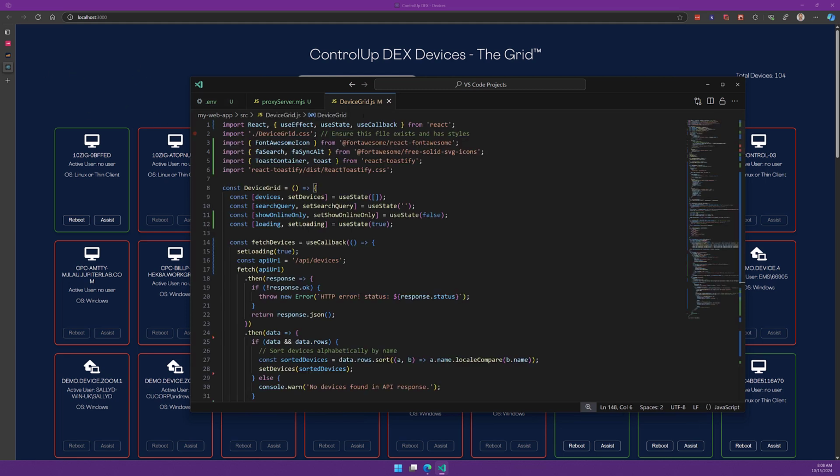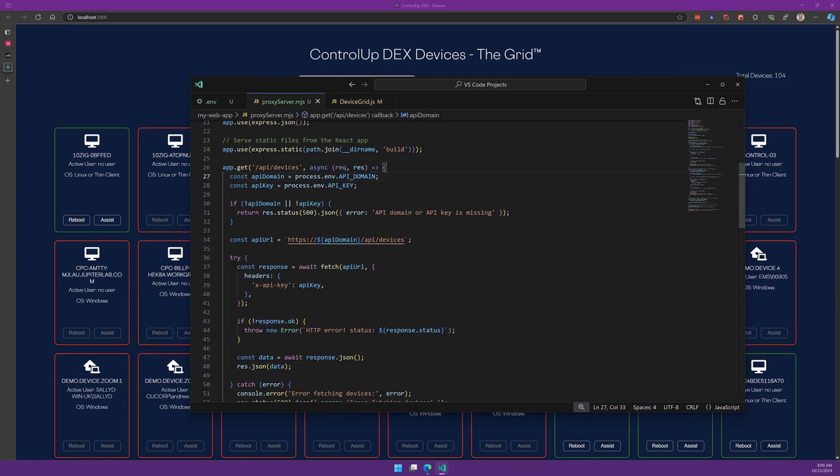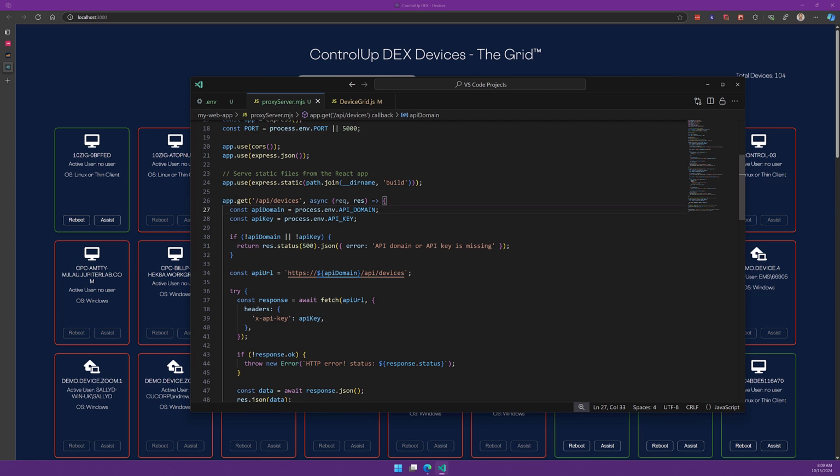So this is actually my device grid React page. And as you can see, the first thing, and I'm not going to go through all of this, it will fetch the data from API.devices. Now, like I said, I'm using a proxy to prevent some CORS issues, as well as to secure the API key. So as you can see, it calls here API devices, which will go to my proxy server.